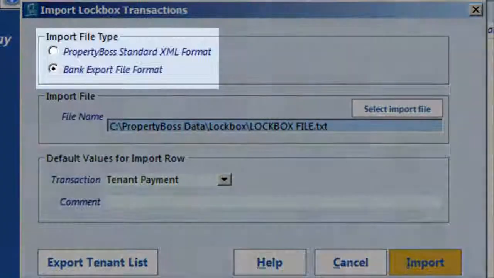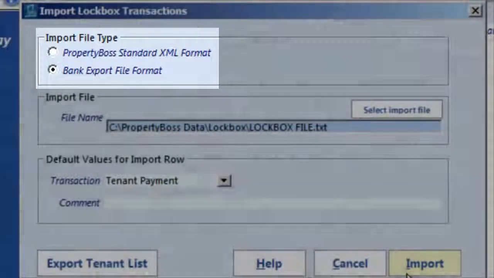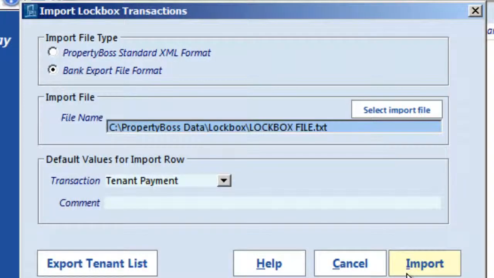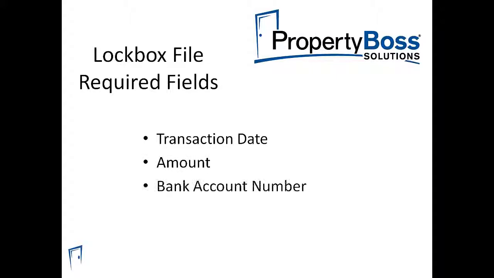Your bank may choose to create an XML file or a tab delimited text file. PropertyBoss will accept either of the file types as long as it contains the following required fields: transaction date, amount, bank account number, and the routing number.